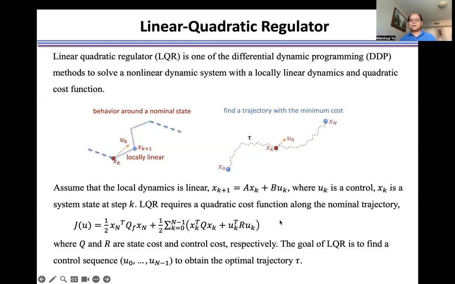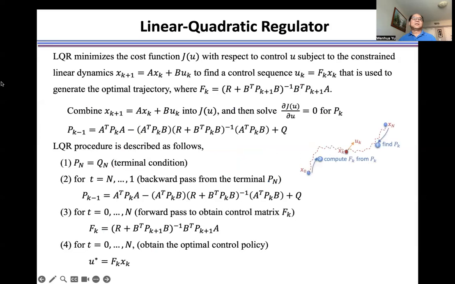The goal of a linear quadratic regulator is to find the control sequence to obtain the optimal trajectory. Linear quadratic regulator minimizes the cost function with respect to control, subject to the linear dynamic constraint. The goal is to find the control sequence.